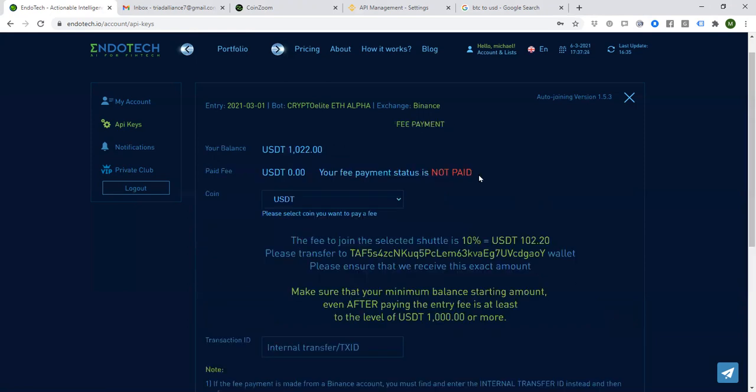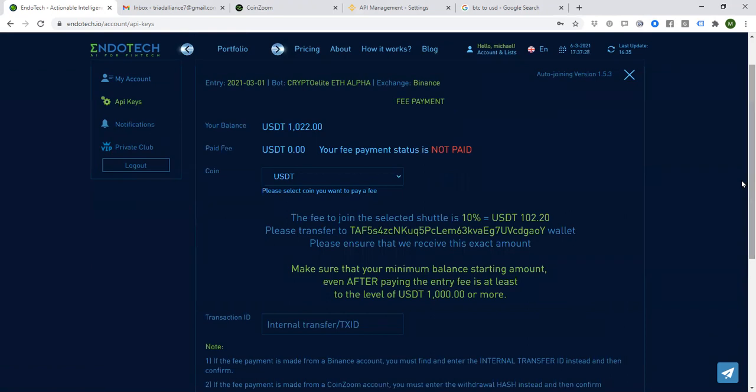And now we've got to pay our entry fee for this account. You remember the entry fee is 10% of the amount that you want to start your account with. Now, you will get this entry fee back in 90 days at your first profit share session. All right, so don't worry about it.